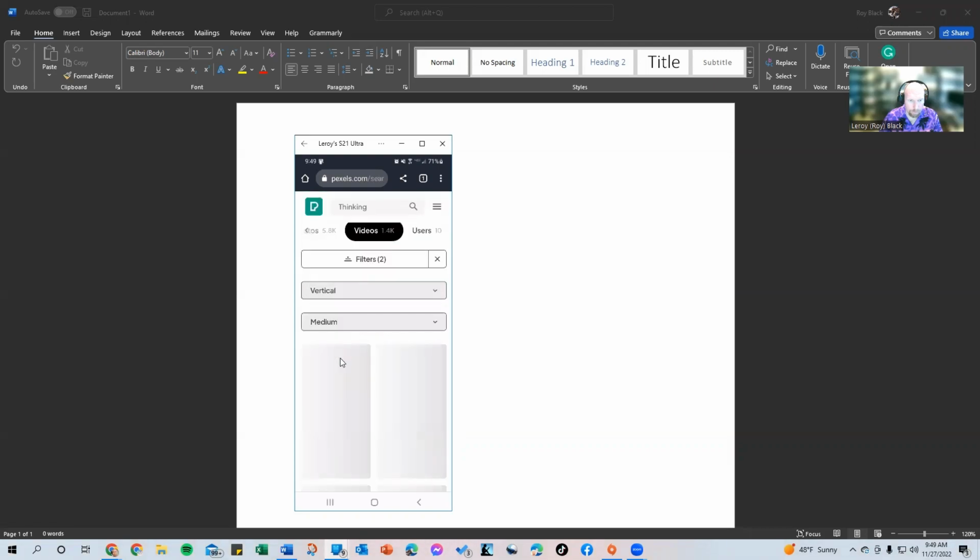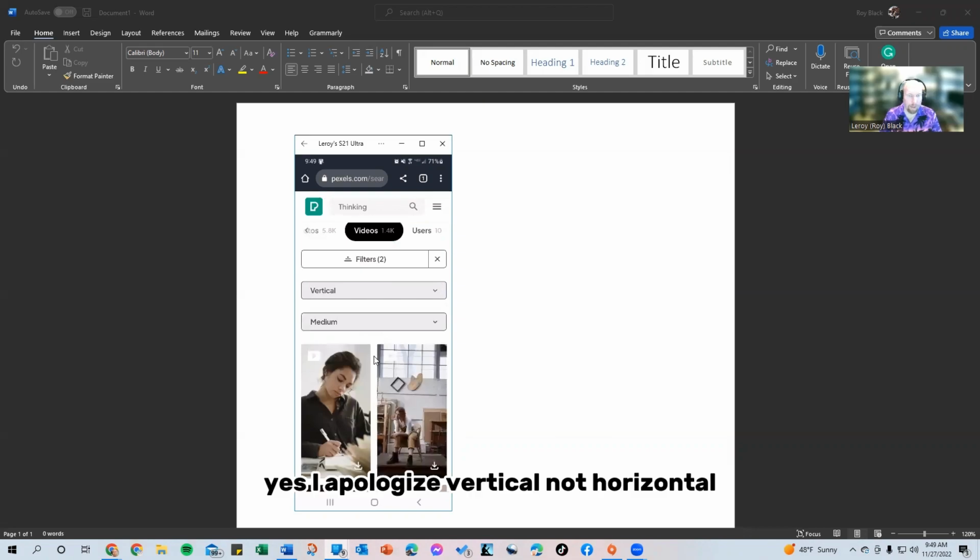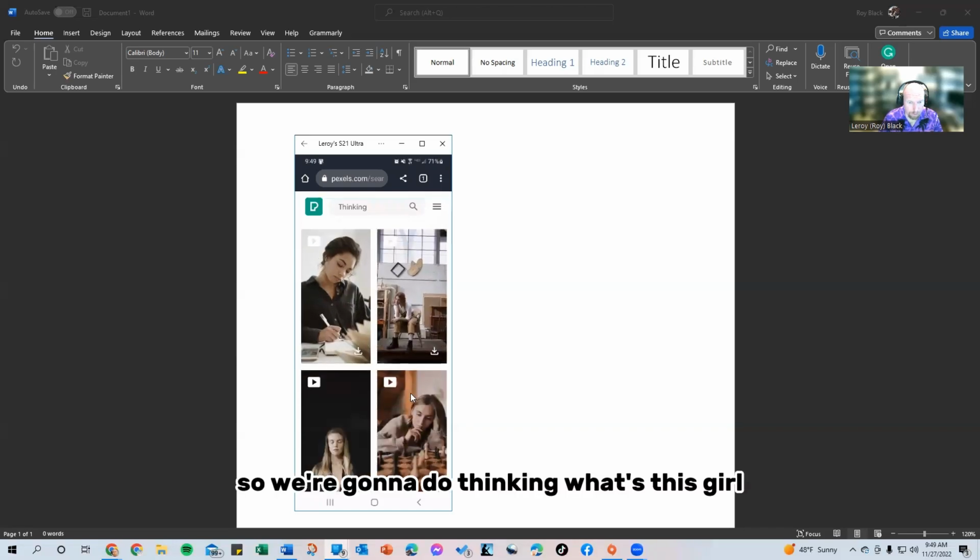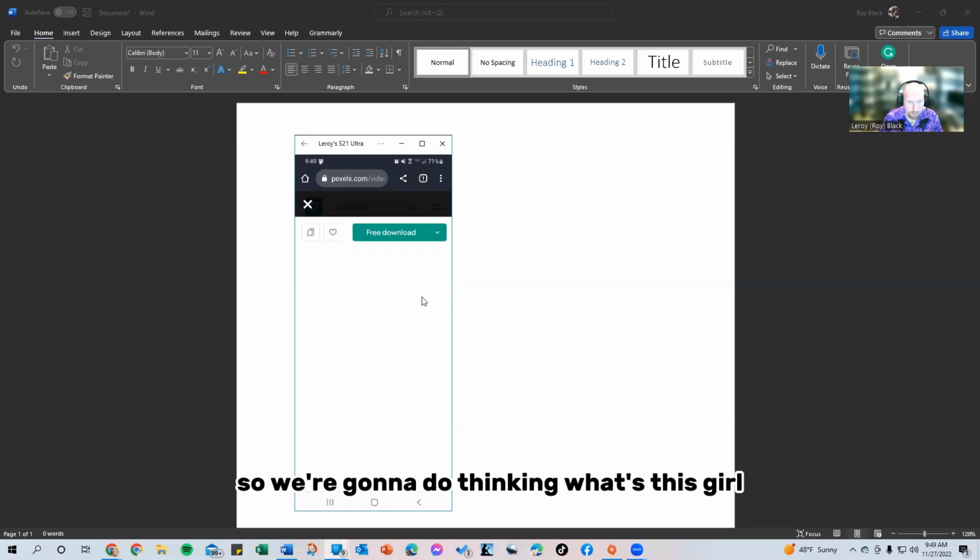Is it vertical? Yes. I apologize. Vertical, not horizontal, okay? Because it's on your phone, you want it to be tall like this. So we're going to do thinking, what's this girl?